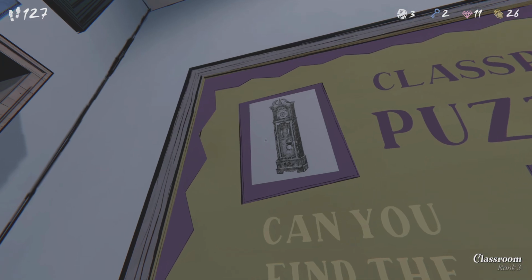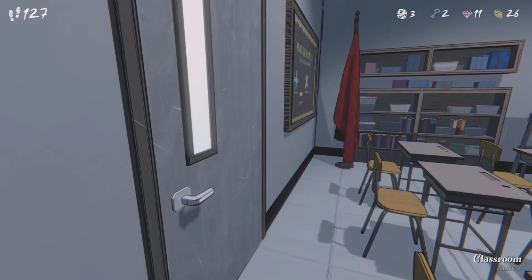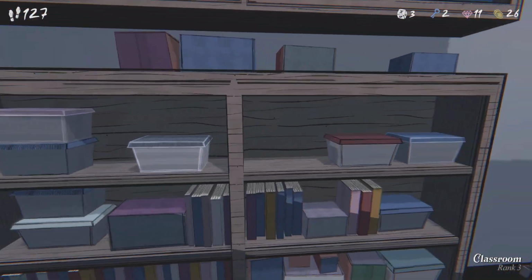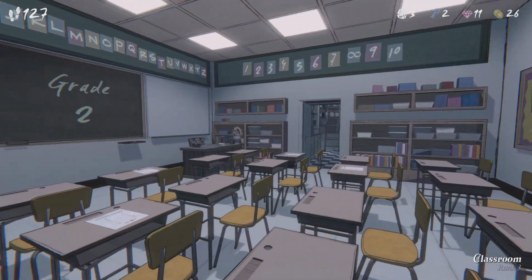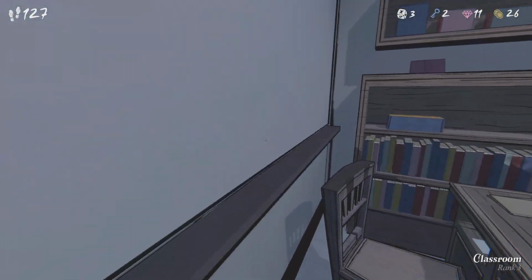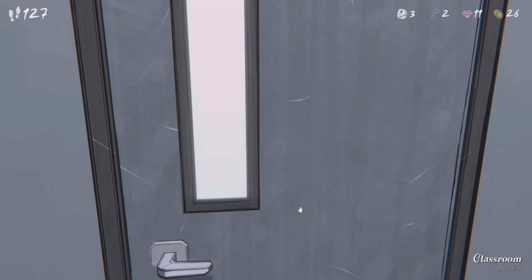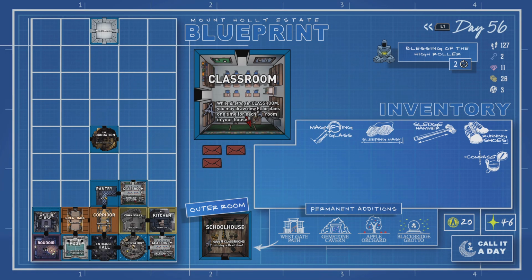Classroom puzzle. Can you find the difference? Lock and clock. The difference is C. This is the C and crack 8 safes. 8 dates, crack 8 safes. All right. The fourth word down is small. Something small.